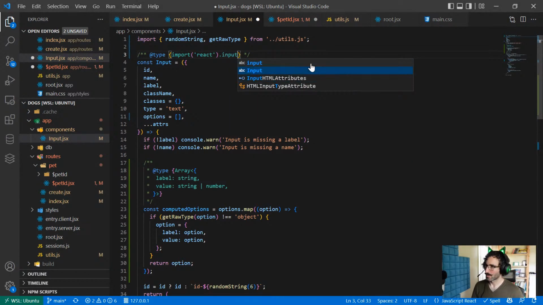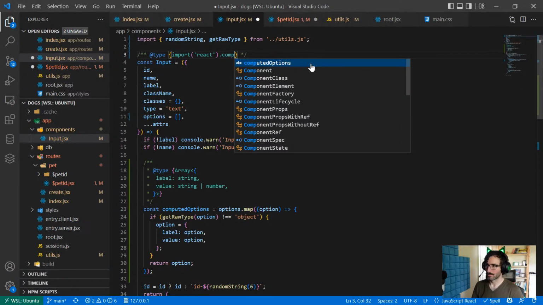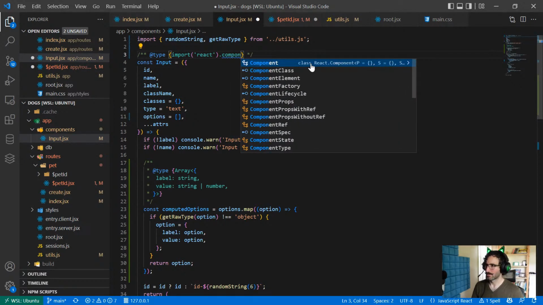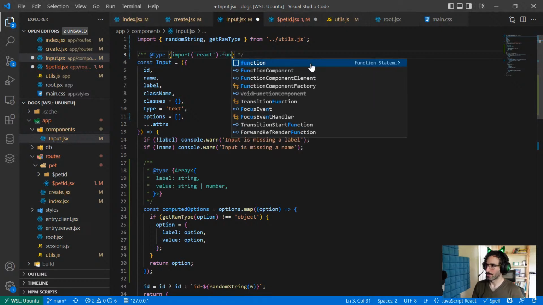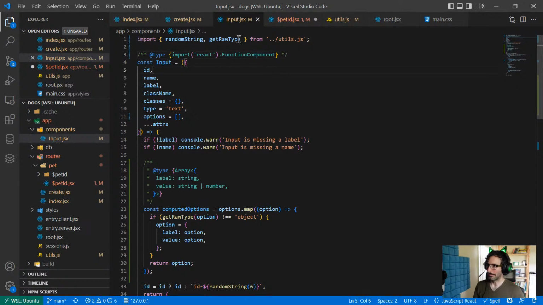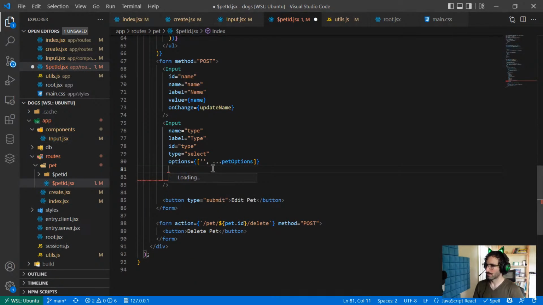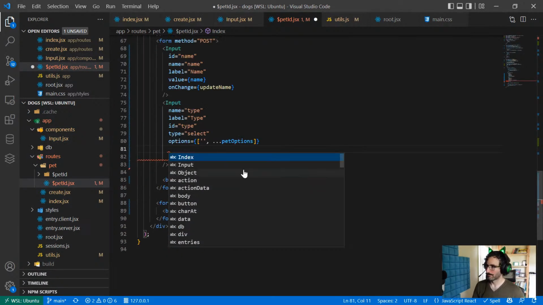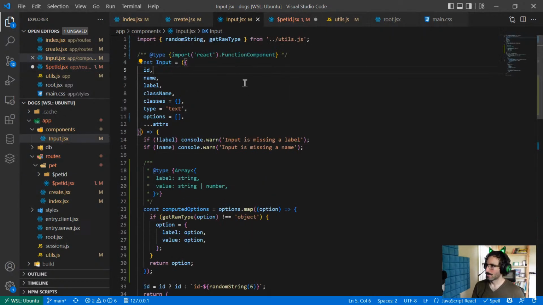No. So component or functional component, function component, element, function component. Nope, that was not helpful. Well, I'm not going to spend too much time on this, I don't think. Or am I? I'm already spending too much time on it.